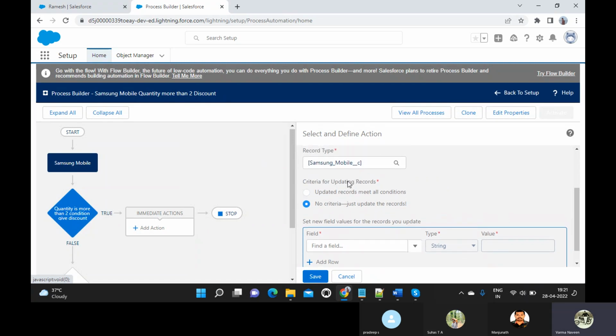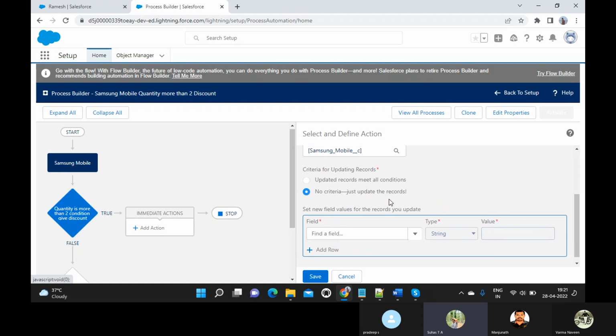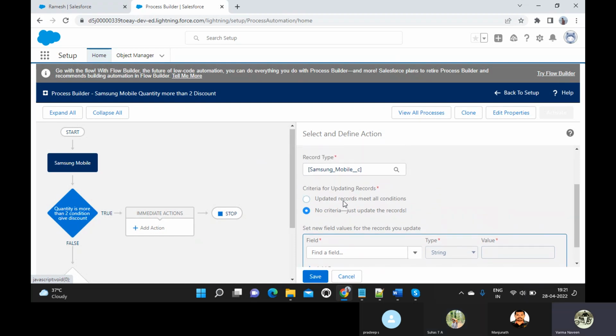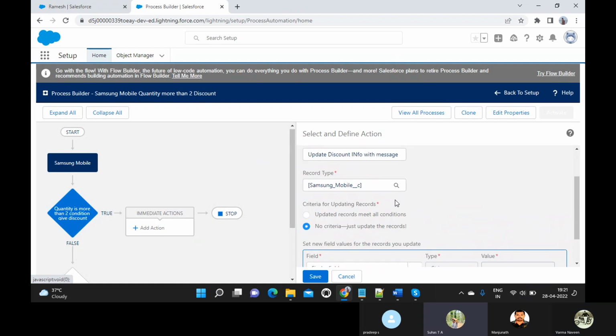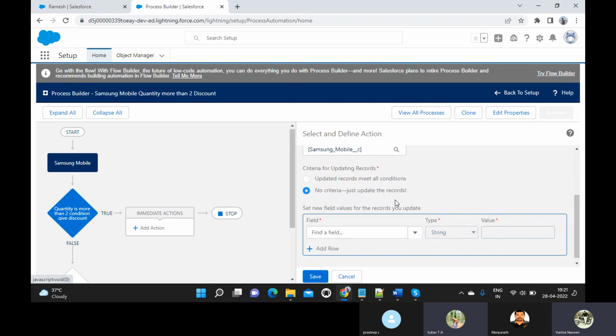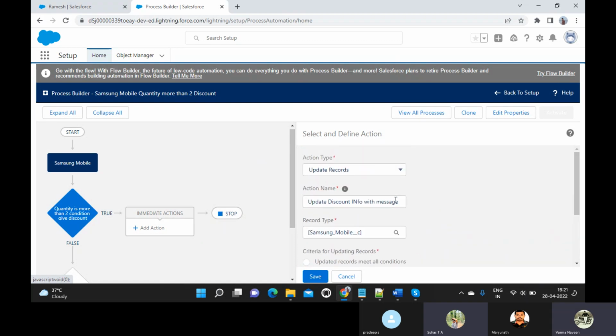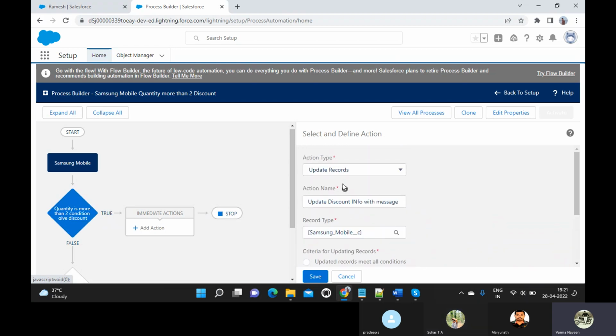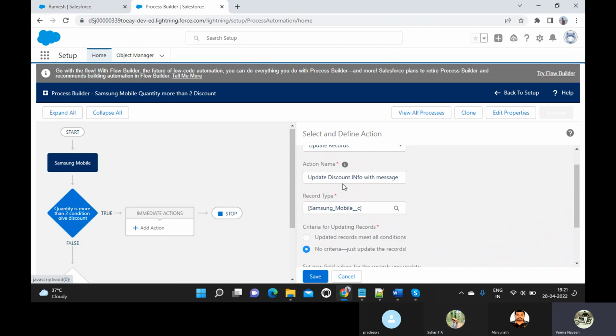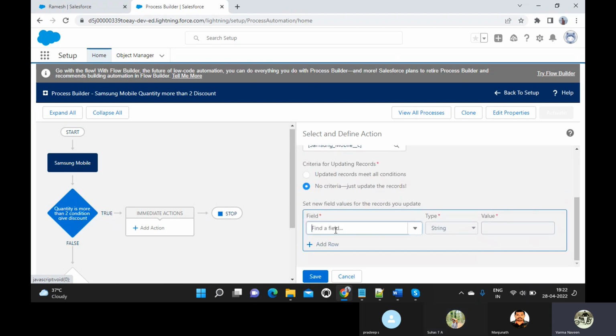Okay, now what shall we do here? We want to update any criteria here or not? No criteria, just update the records. Why do we not enter any criteria here in the actions? Because only when we give the update records, all the criteria we have to check, and it should go through it and meet all the conditions. We should answer like this: since we have already kept the criteria in the previous step, we don't have to give any here. This is just an action. In the action statement we don't have to enter any criteria, just enter an action.